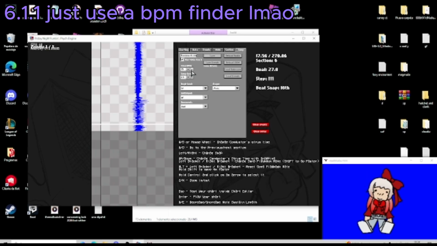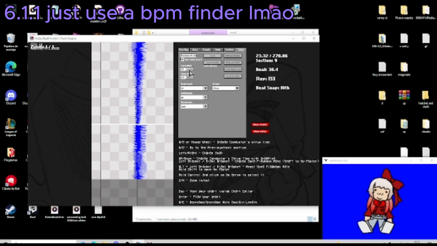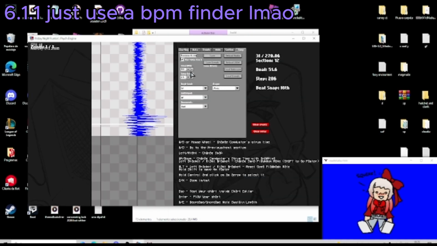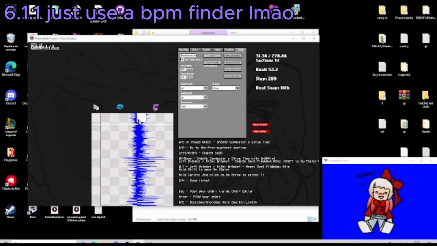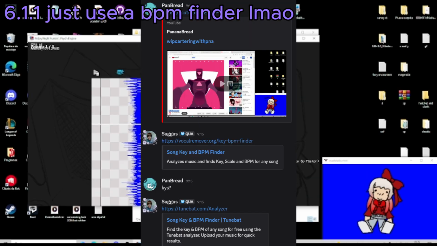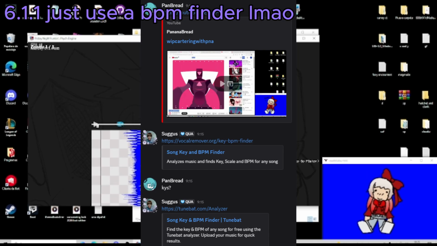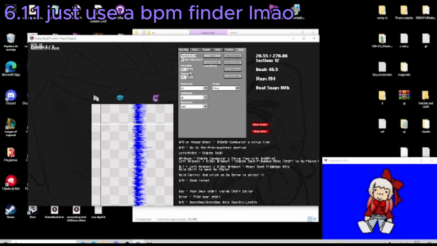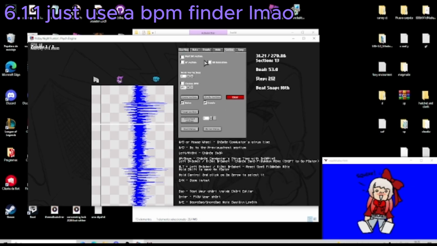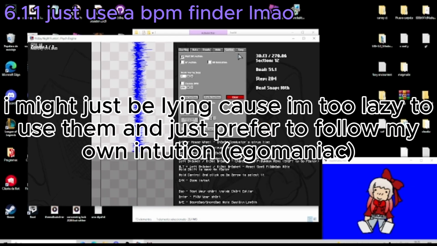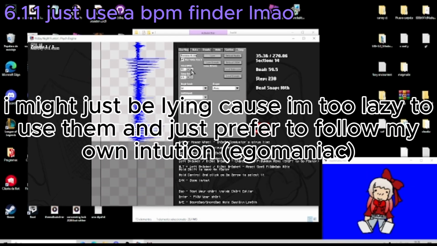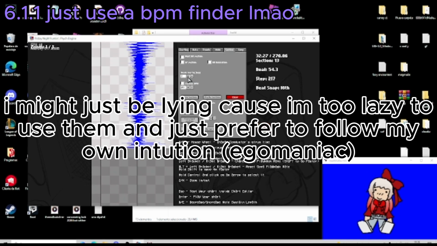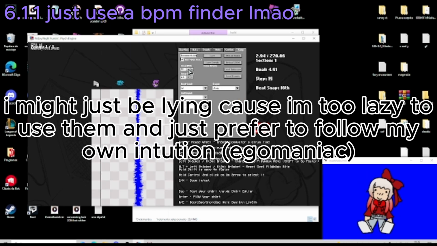Side comment here, I showed this work in progress to Toogus, and he basically just gave me a bunch of BPM finding websites, and those do work. The thing is that it doesn't work if the song has BPM changes in the middle, or well, it's hard to find those changes. So I just practice here.